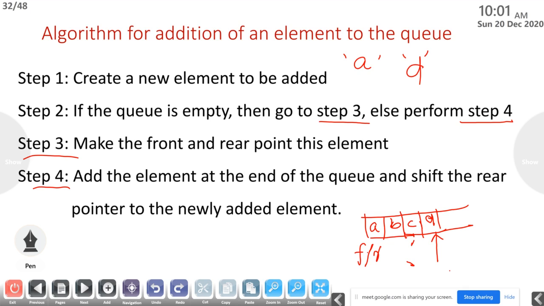First we want to check, we can assume that the queue is empty. So first we want to make the front and rear pointers point to that element. Then if the queue is not empty, add the element at the end of the queue and shift the rear pointer to the newly added element. So the rear pointer will always be at the last element of the queue. It will point to the last element of the queue.